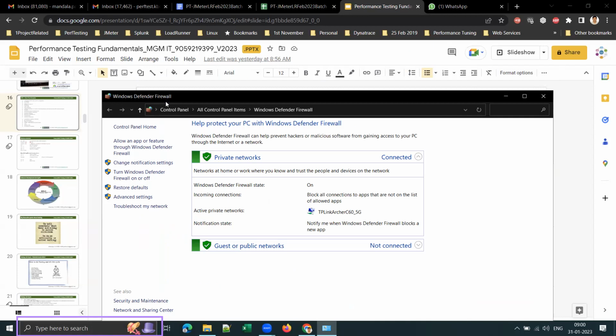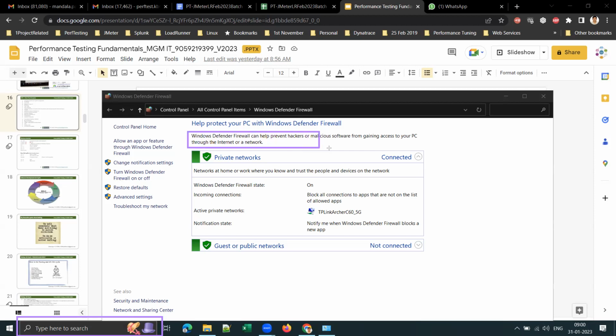And what is a firewall? What is a Windows Defender Firewall? You can read that over here. Please observe, read this part. Windows Defender Firewall can help. Guys, am I audible? Yes, we are able to hear. Okay. Windows Defender Firewall can help prevent hackers or malicious software from gaining access to your PC through the internet or a network, right?